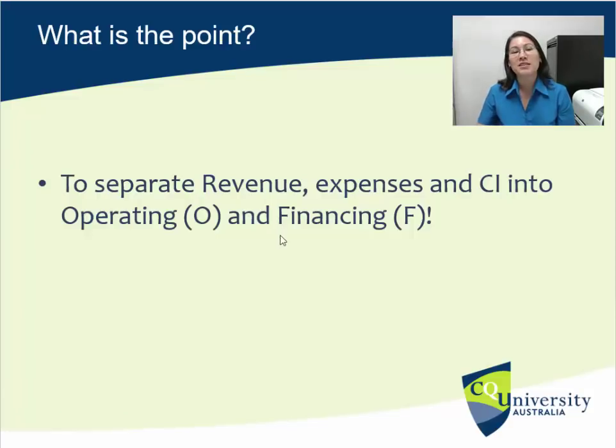So the idea is that we are separating revenues and expenses and the comprehensive income at the bottom into operating and financing. Hopefully that will give us more useful information for our decisions. So separating revenue and expenses into O and F, and also comprehensive income into O and F. Now, you might realise we've already done this section when we were restating our statement of changes in equity. It was the only thing we split into O and F when we restated that statement. So you can compare back once you split it into O and F, or you can just link back to your statement of changes in equity when we complete this section here.